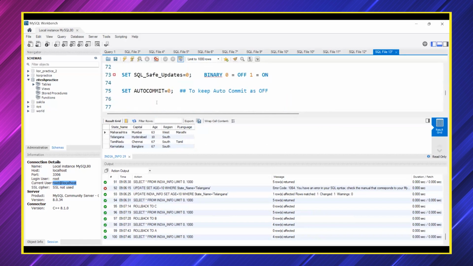Now, auto commit should always be kept as 0. If you are keeping it as 1 and you're using save point, that will not work properly. So make sure you are always setting auto commit to 0.